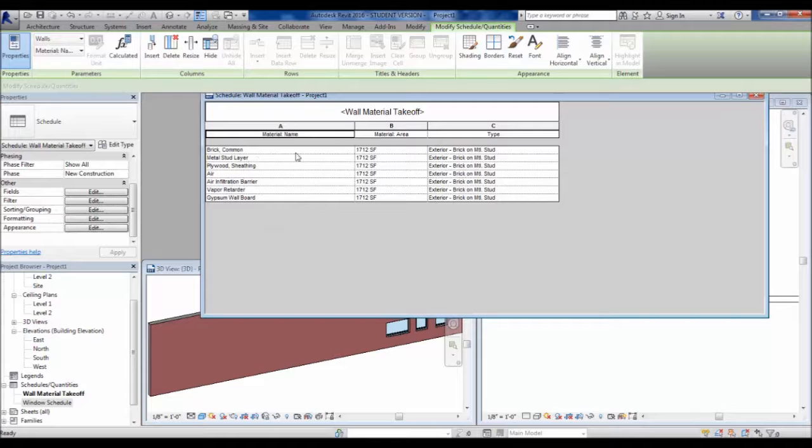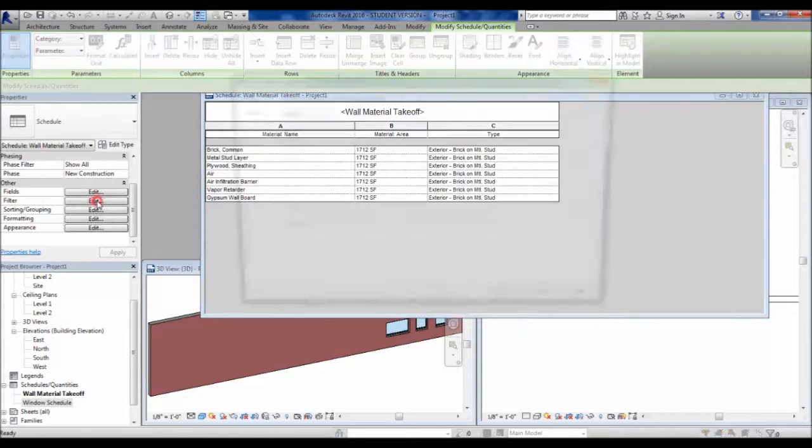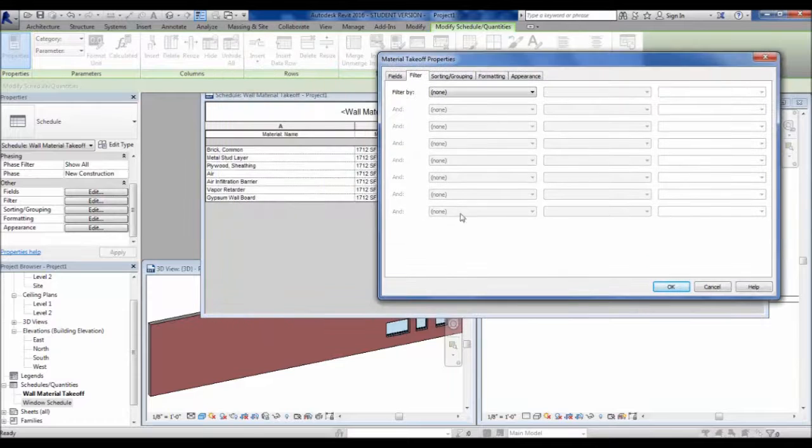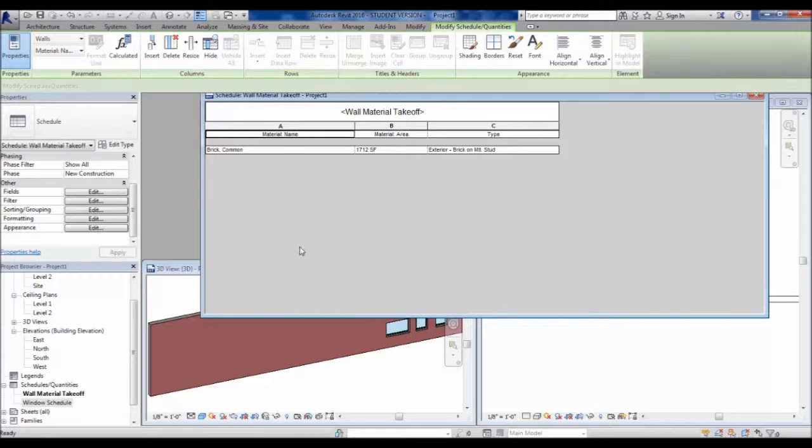So when you're doing a material takeoff, this is where these filters come into play. Let's say you just wanted to do a takeoff of the brick. You can filter and say material name equals brick, and it'll take off all those other ones for you and sort that out.